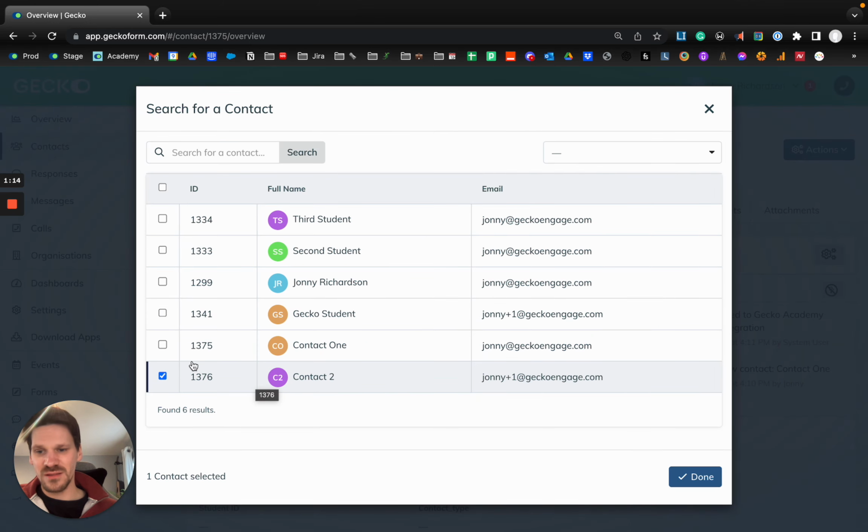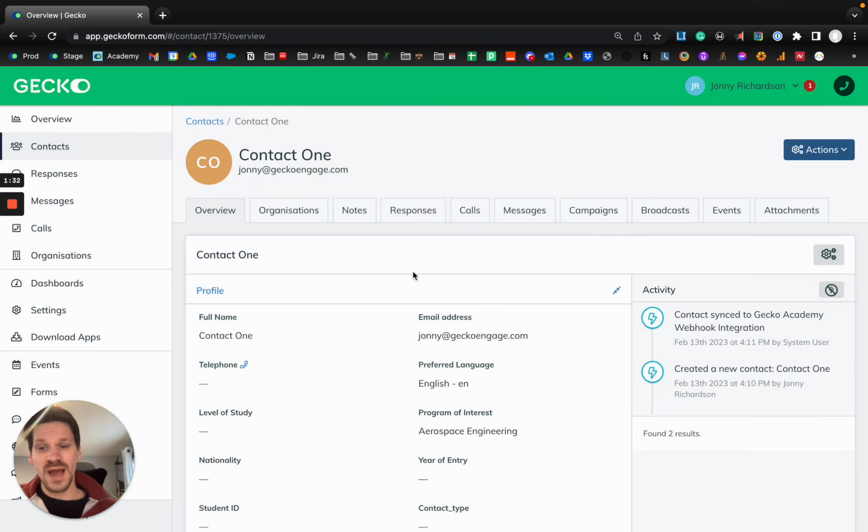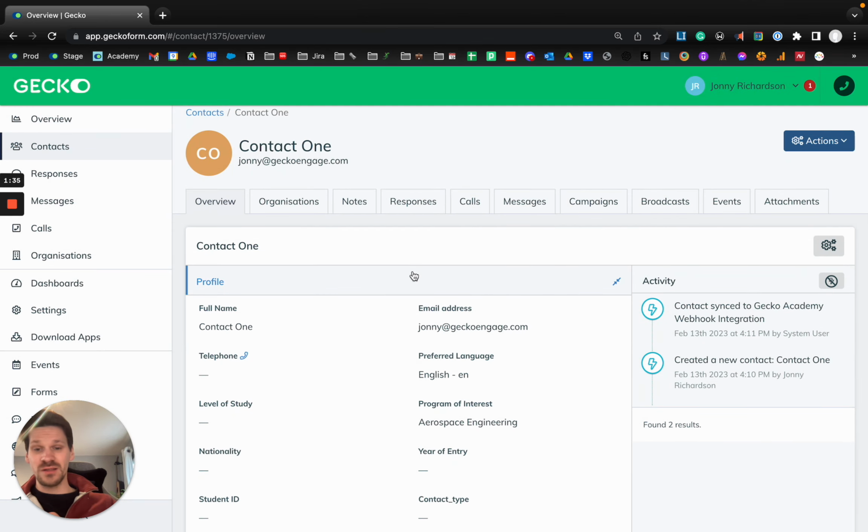Now, again, our contact ID here is 1375. It means that the contact with this ID will cease to exist on Gecko because we're pulling all of the details from this record into this one here. Now, when we click Done, we get the confirmation of, are you really sure you want to do this? And if I hit OK, then what would happen is we would destroy that other contact but pull over all of the information that we have before we do that and merge it with this one. So by that I mean for contact 2, any responses, notes, calls, messages, emails, event attendances will now belong to this contact that we've opted to keep.